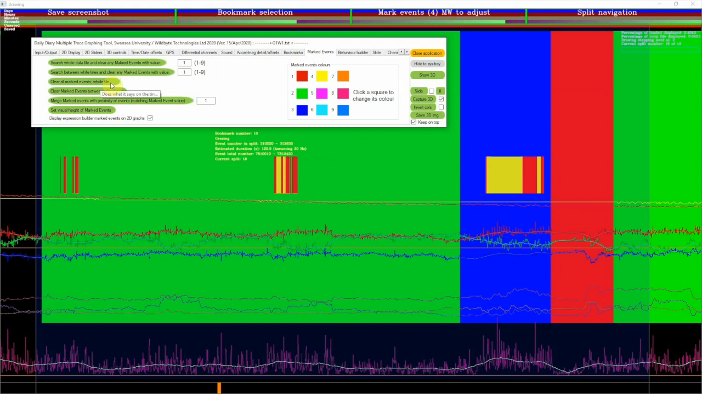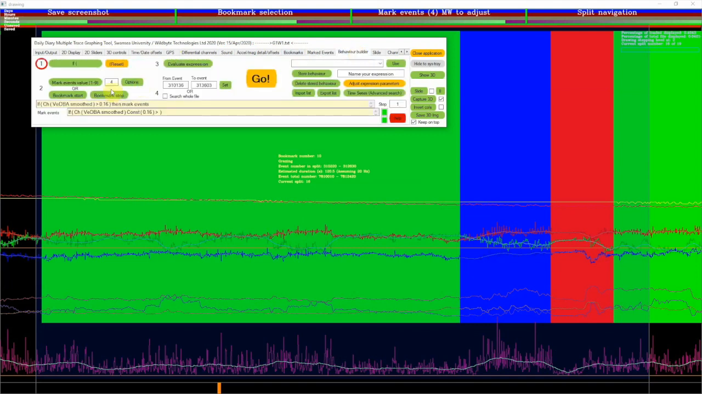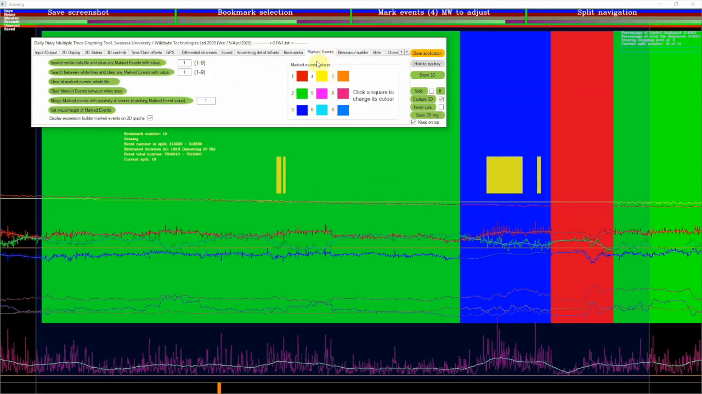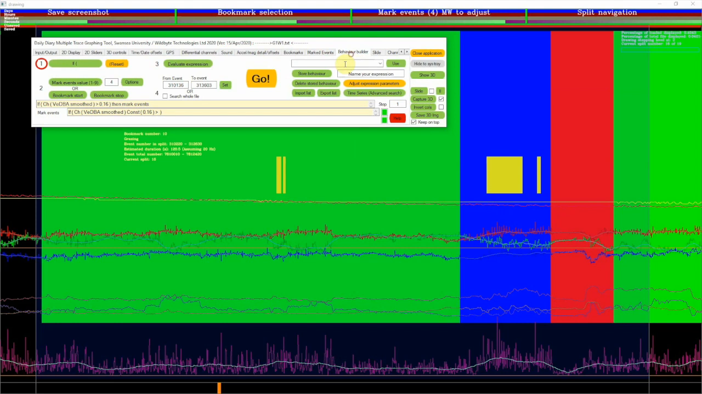In this instance, I'm just going to clear all marked events in the whole file to get rid of all the old ones. And then I'm just going to run this adjusted equation again. I've set my marked event value to 4, which, if you go to the marked events panel, you can understand the color scheme associated with a number. This time it's yellow. And it's picked out my behaviors as yellow.